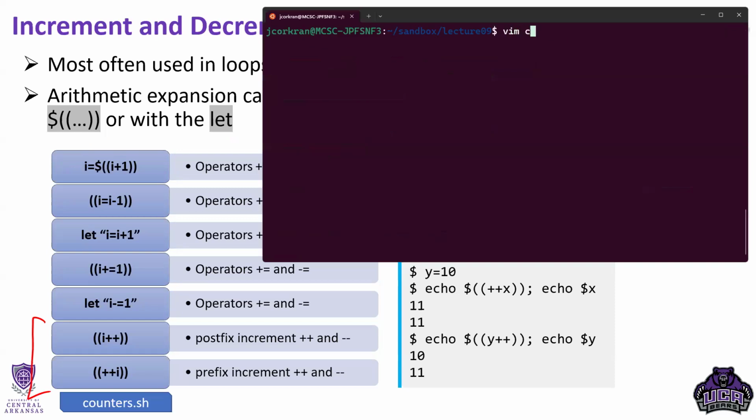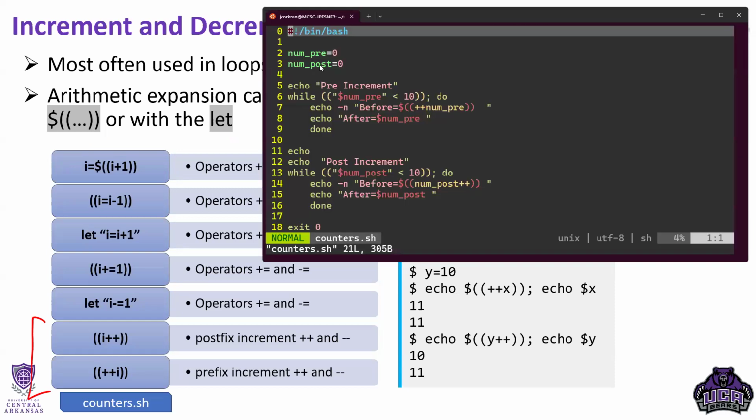So let's vim counters.sh right here. I just got two numbers set up called the pre and the post. And then I'm telling you which one it is just so we don't have to guess. So this is the pre-increment. And then here is the number. And if it's less than 10, it's going to sit here and loop through it. And then again, I'm doing the same thing, doing a -n.